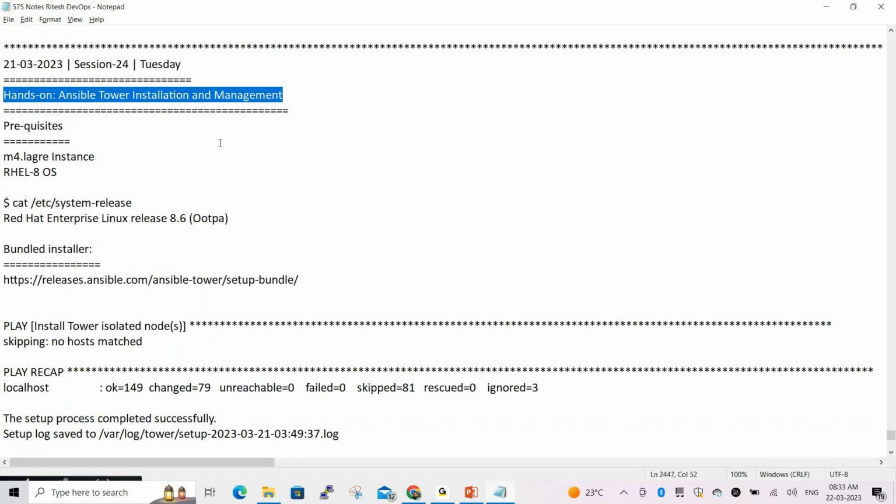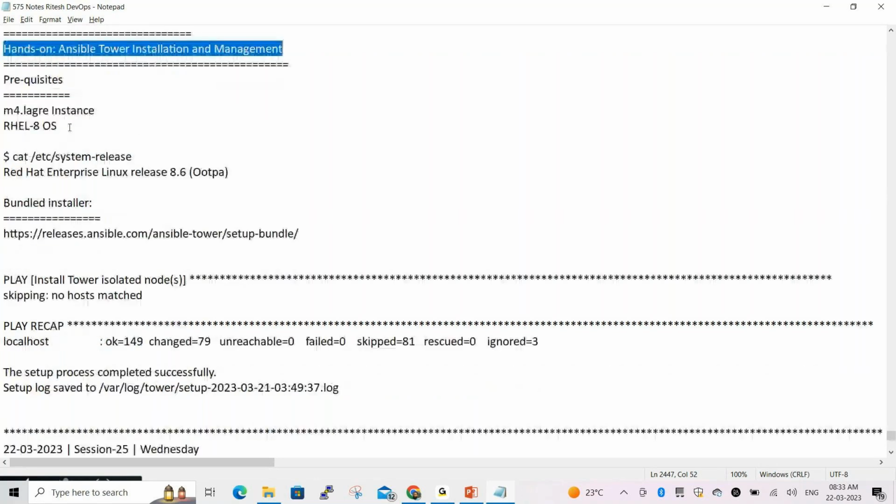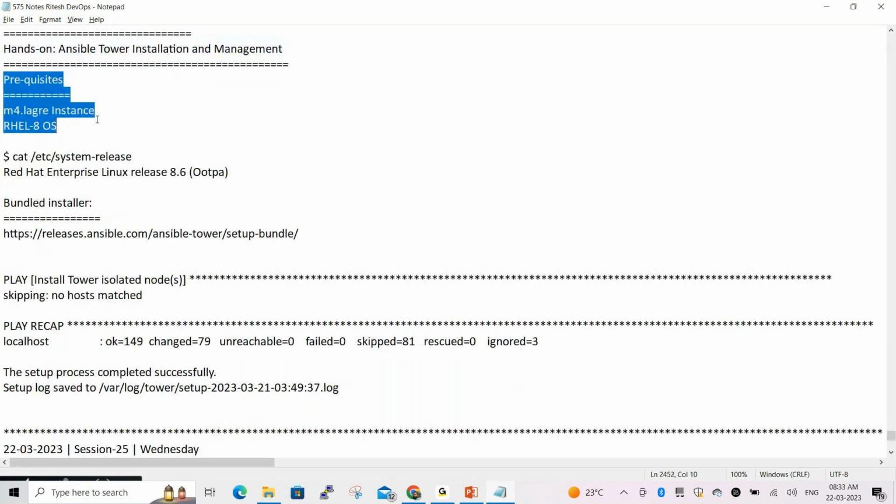In the last session, we discussed a couple of things related to Ansible Tower. Ansible Tower is UI based, user interface based. We discussed Ansible Tower installation and management, and these are the prerequisites as per our requirement.